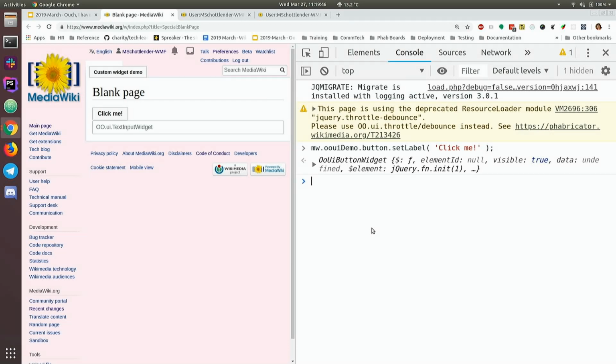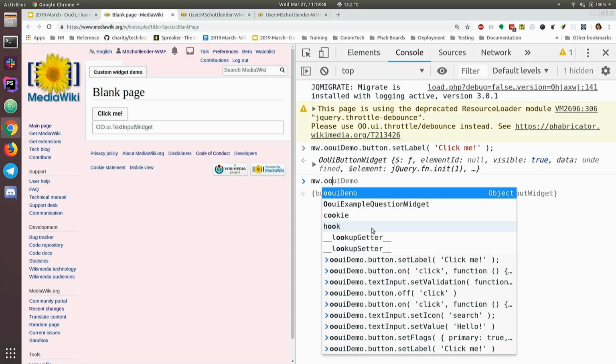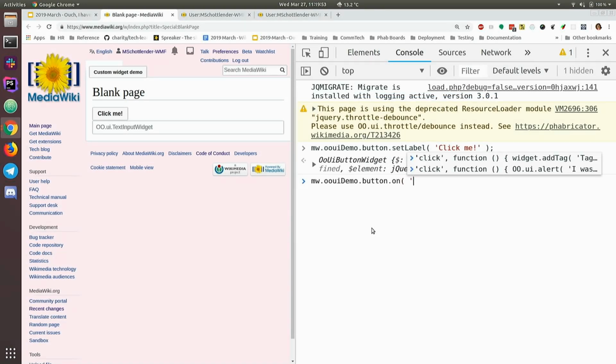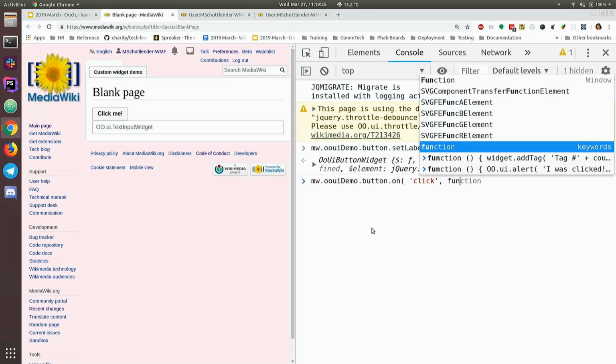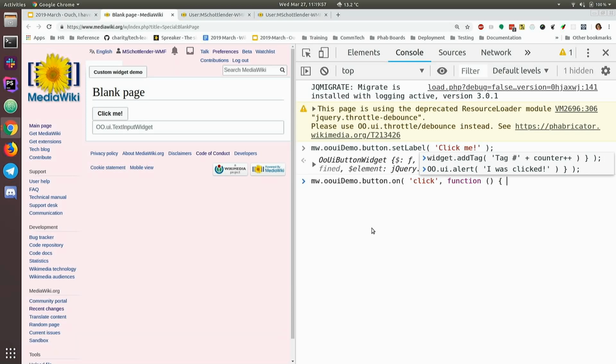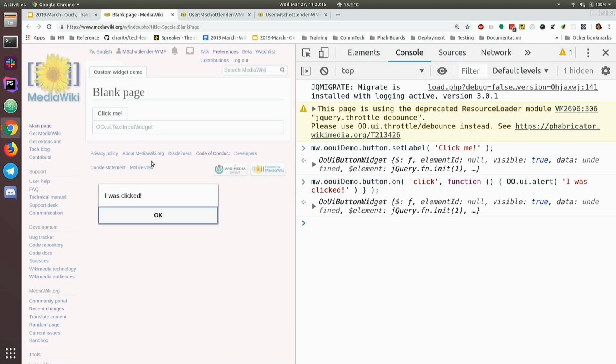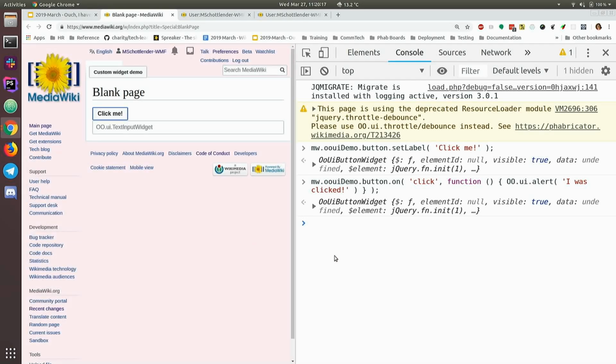Well, we can also listen to events. So if I do OOUI demo button, I'm going to listen to on click. And I'm going to tell it when I click, I want to see some alert telling me I was clicked. And now, of course, I need to make sure that I close all my brackets in a live demo. All right, I'm here, and then please work. Yay! It's working. All right, so it listens to events.